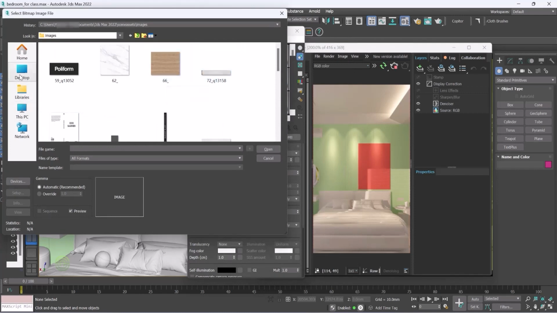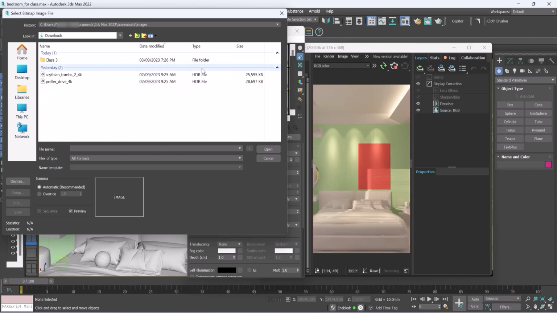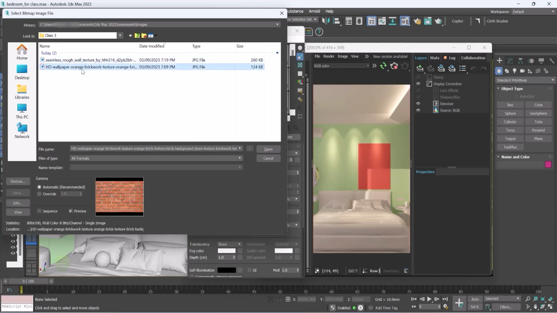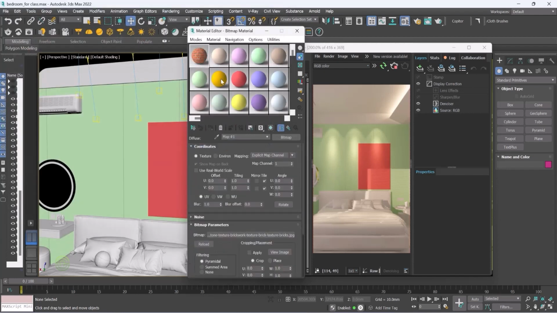So let's go to downloads. I have already kept a brick texture downloaded from Google. So I will load that brick texture. There is a brick texture that I downloaded from Google. So I just upload it. Click on open to open it. So that material will be available now. You can see that this material is now available here.